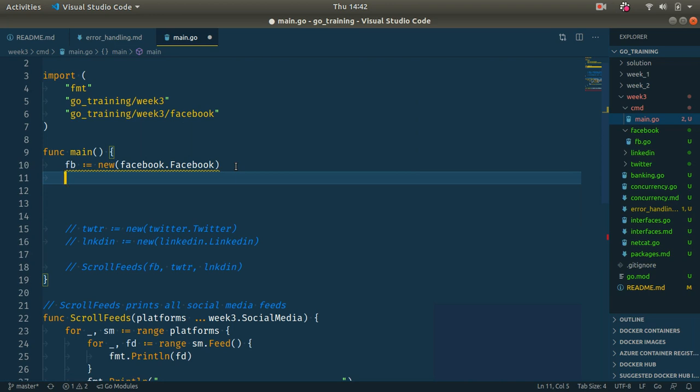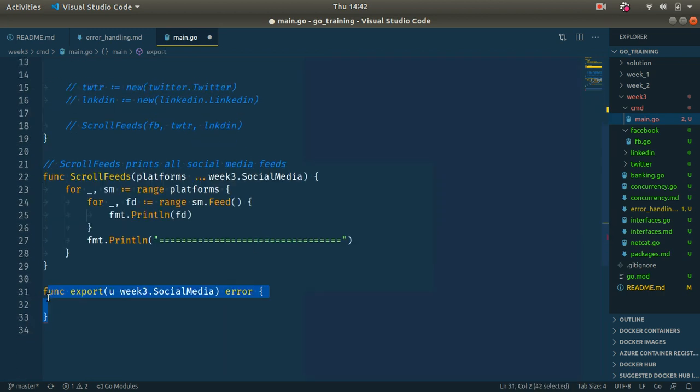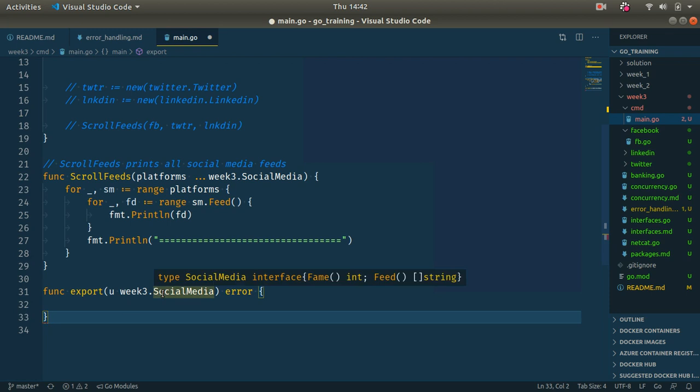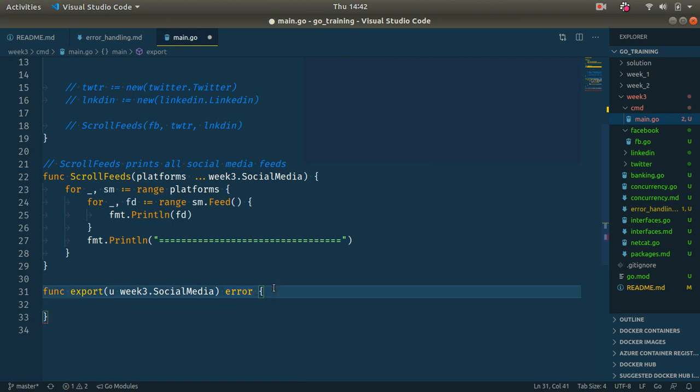So we are going to write a very small program that will basically export all of our Facebook feeds to an external file, so maybe a text file, and we just export all the feeds to that file. So let's do that. Down here, I've already defined a function signature for an export function. It's going to take our social media interface, and then return an error. So this is an error interface.